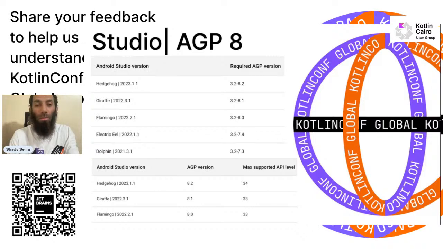And as you can also see, using AGP 8, we can only support up to API 33. API 33 means Android 13. So we can use it with the beta version of Android 14, but it won't be that efficient, and we might find a lot of bugs. If we want to, of course, try Android 14 beta, we can also try the Android Studio beta.